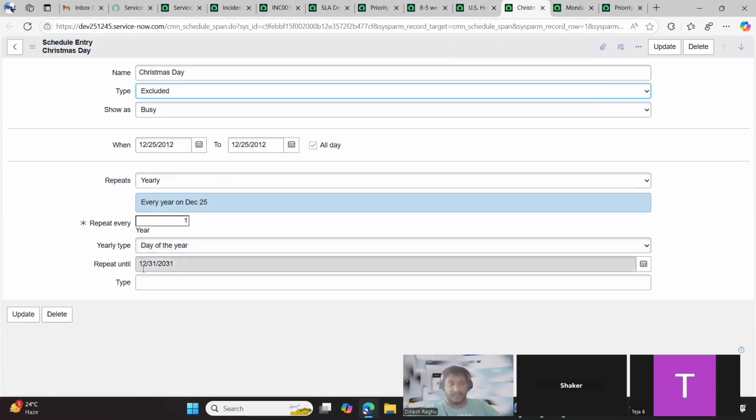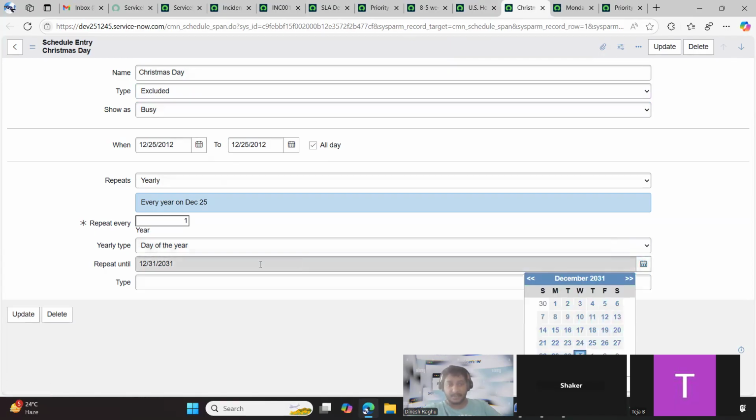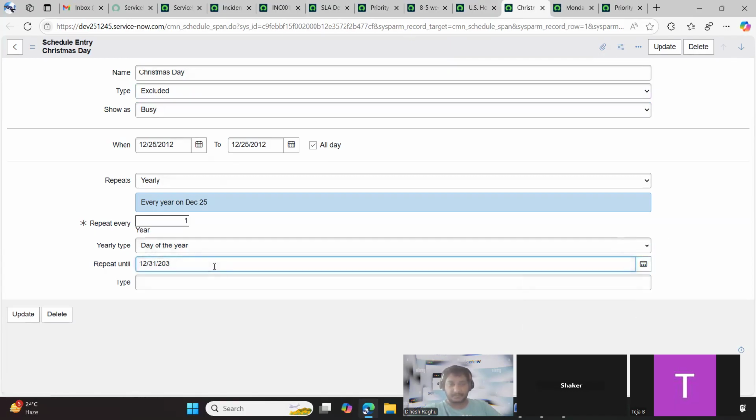And it will run until 31st December 2033. That means the schedule will be available only till 2033. But at a later point, we can come and extend the years. You can change the year to 2050, no issues. Till 2050, whenever Christmas is coming, it will be excluded in the SLAs.